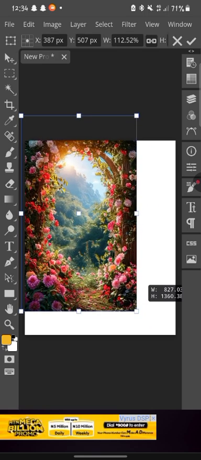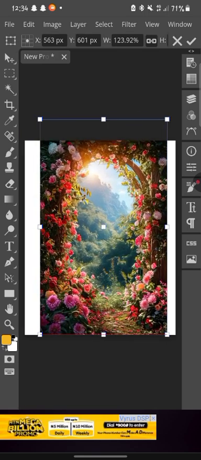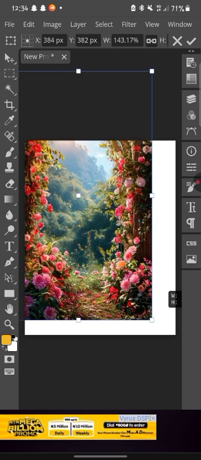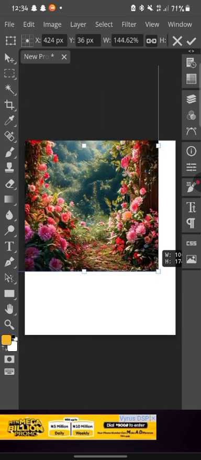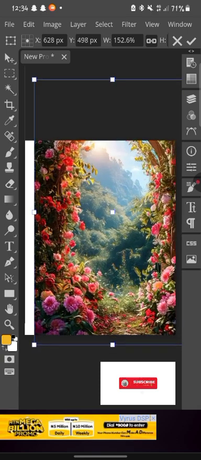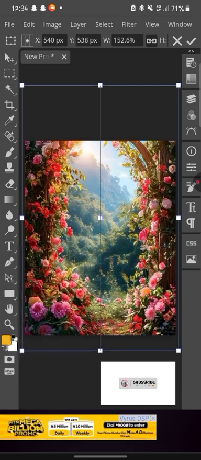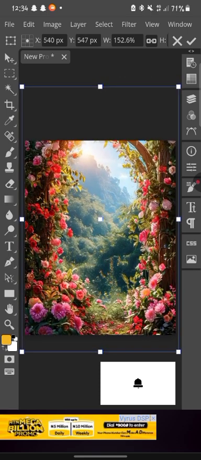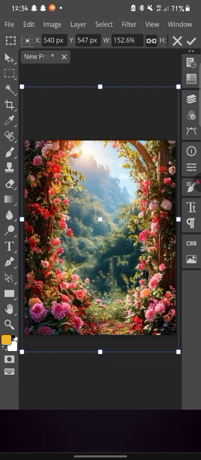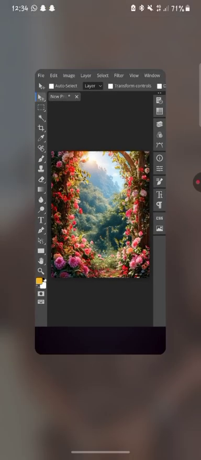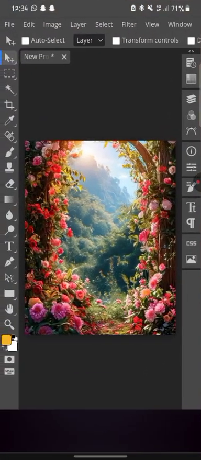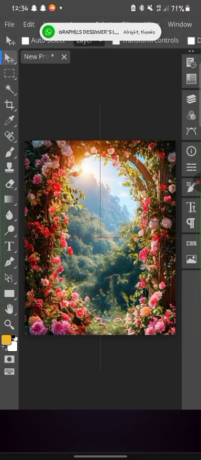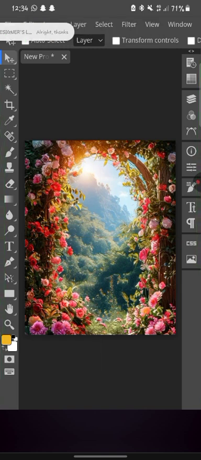I'm just going to be adjusting this till it fits. Now it's time to adjust it. Yeah, I believe this is okay. It came down a bit, so I'm going to be doing the same here. Yes, this is good.